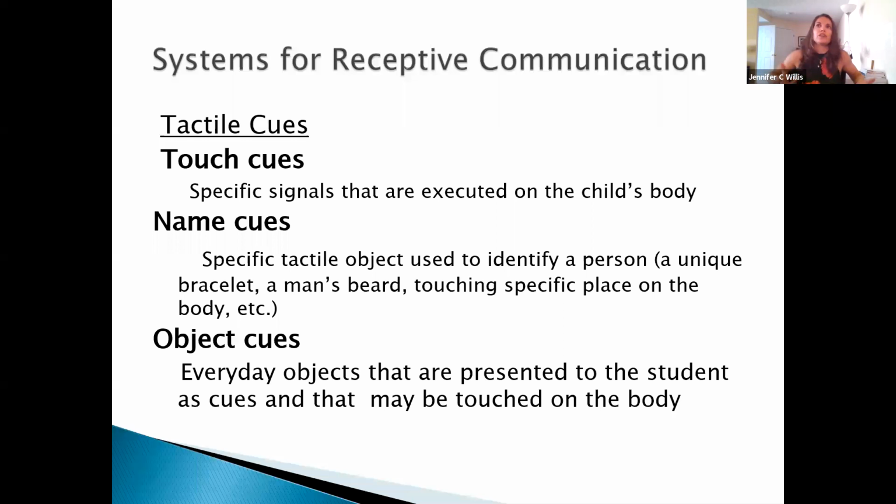So you are the communication partner. It doesn't matter if it's just one person or 50 people, you are that child's communication partner, and you are teaching them, but at the same time being that person just to engage with them.